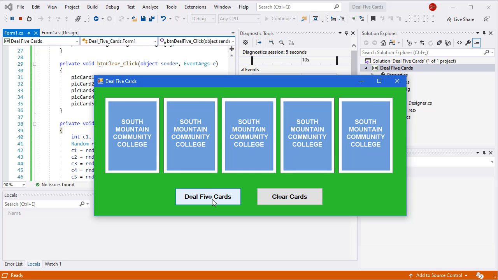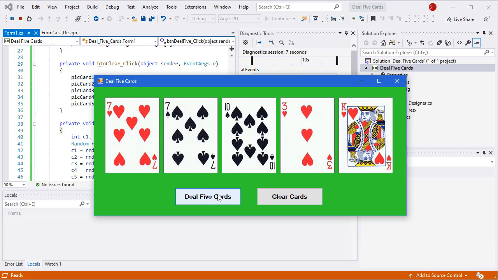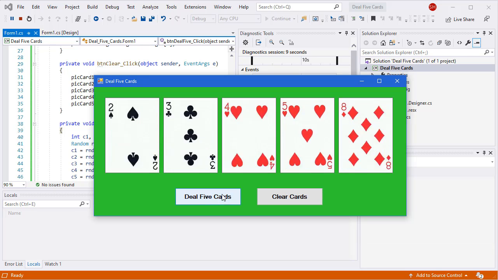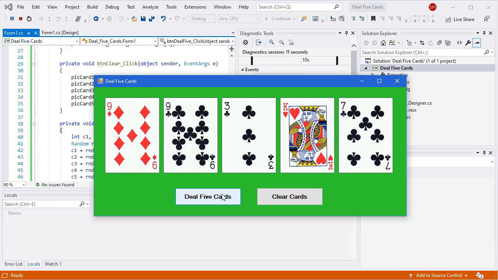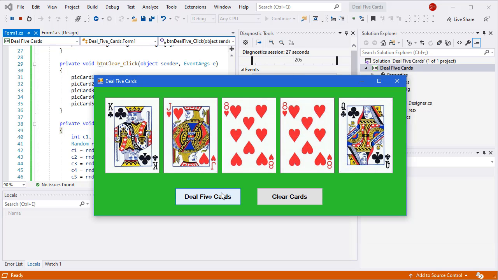So I'm going to deal the 5 cards. And I get 5 cards randomly generated. Hey, that works. Let me run it several more times. We happen to get 2 cards that are exactly the same. So we shouldn't have 2 8 of hearts. How can we fix that?